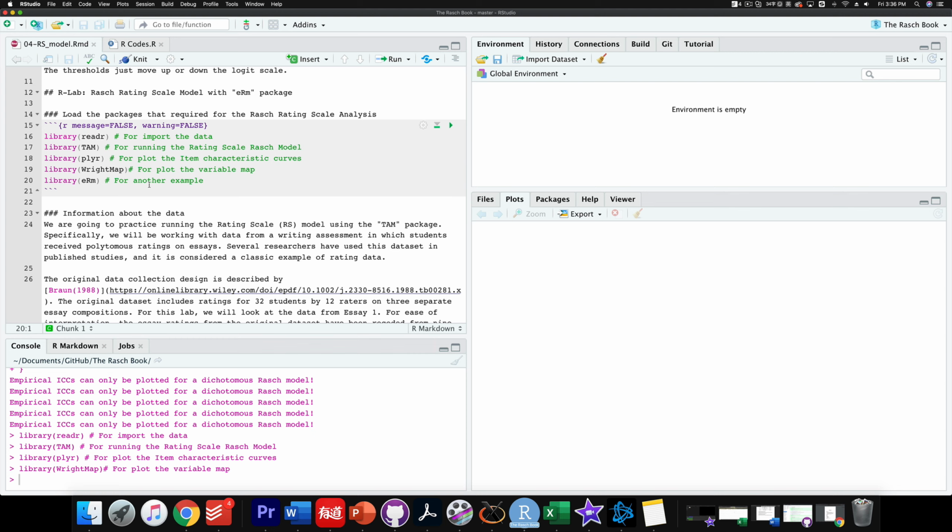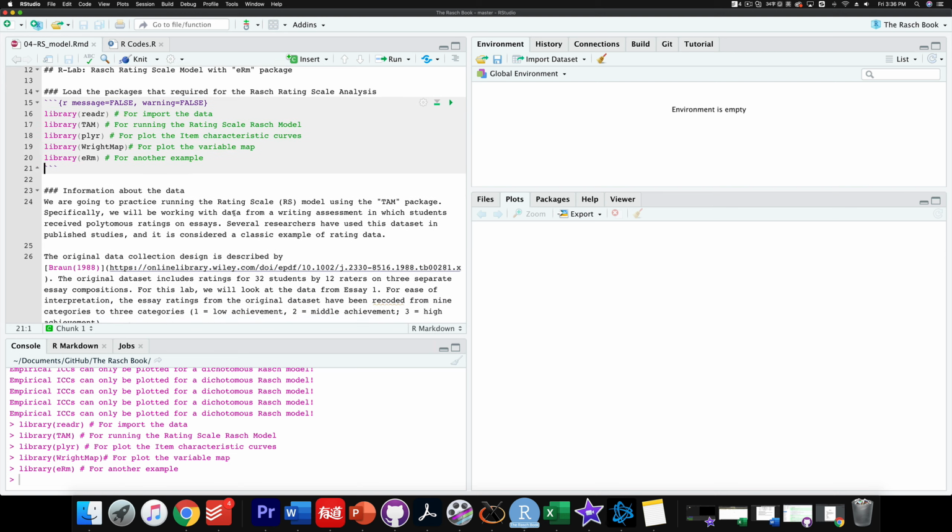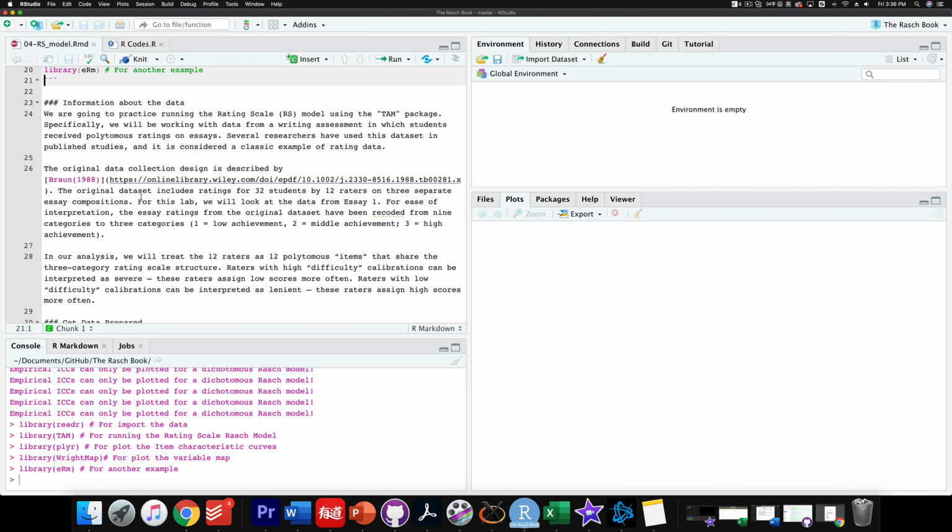Today we provided you two different examples, one with the ERM package and one with the TAM package. By comparing these two packages' functions, you can see the differences in their functions, expressions, and even the results.